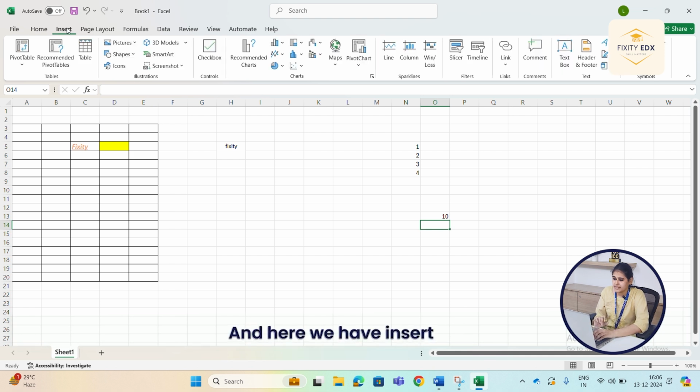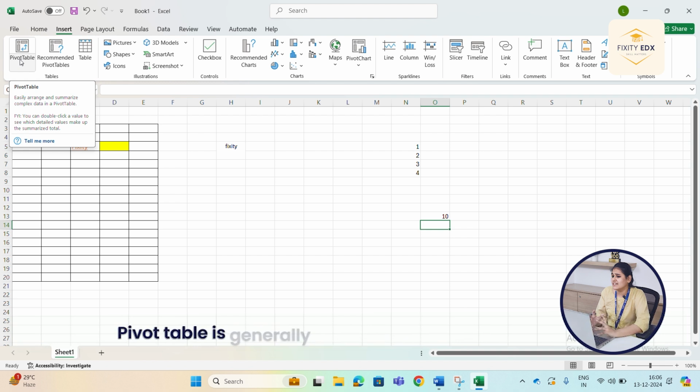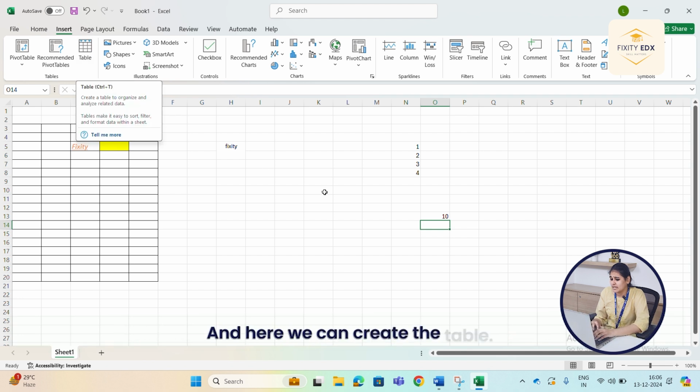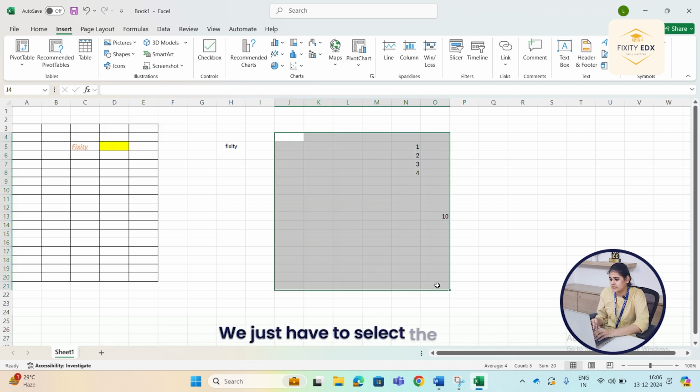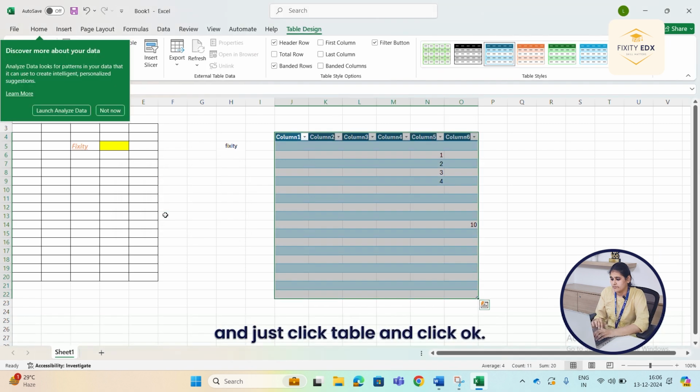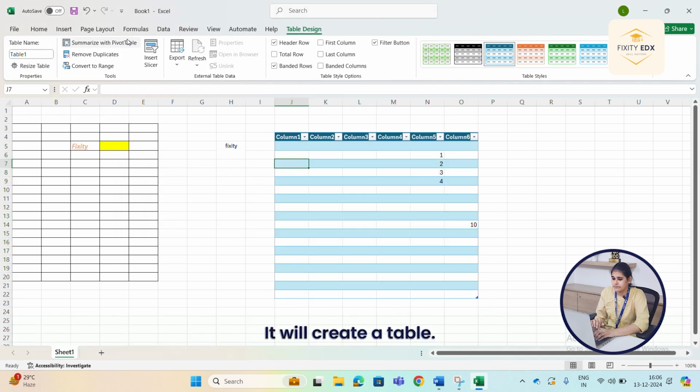And here we have the Insert tab. In the Insert tab, we have pivot table. Pivot table is generally used for summarizing the data. Let's see this in another video. And here we can create a table. We just have to select the area, click Table, and click OK. It will create a table.